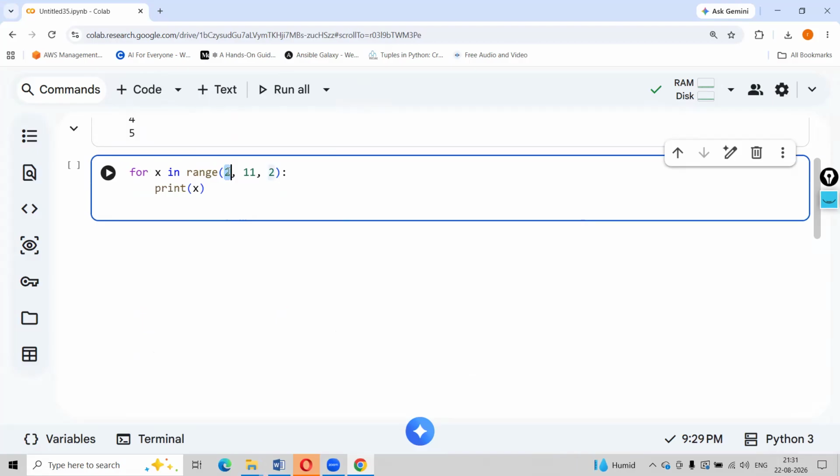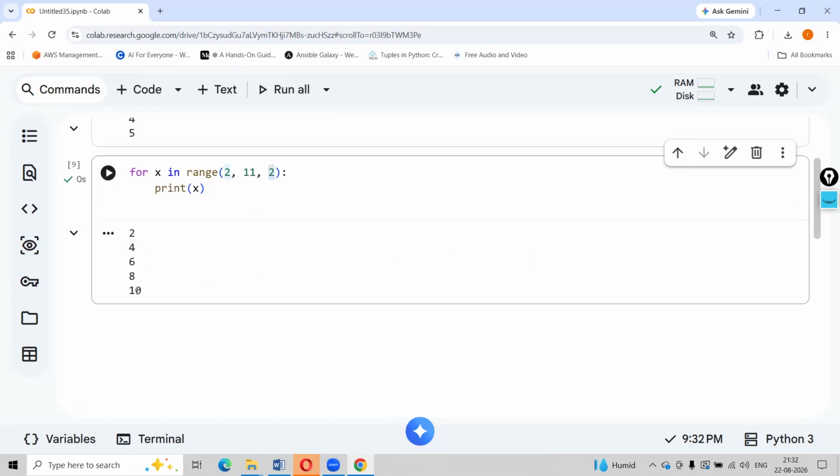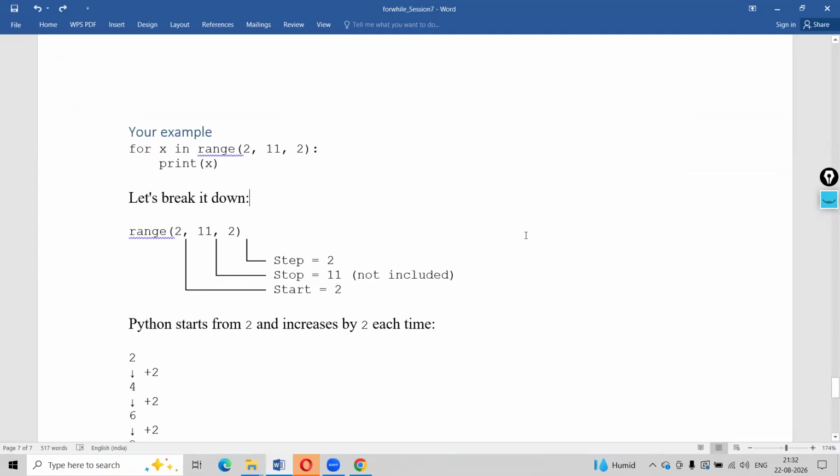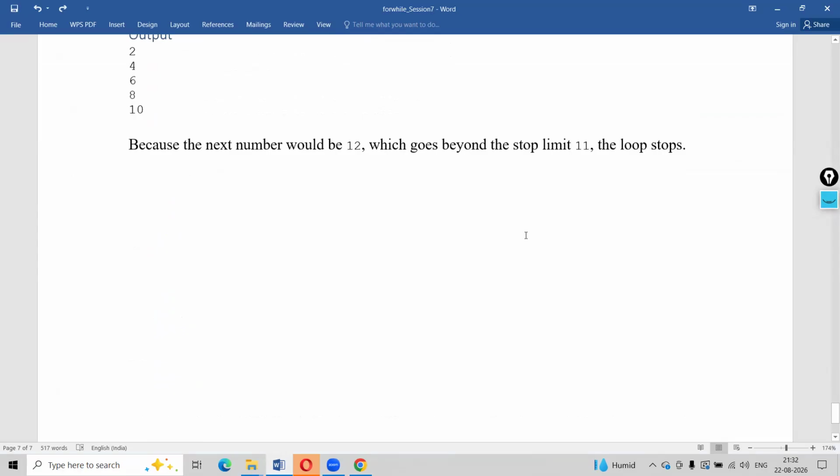So this is the start value. It starts from 2 and ends before 11 only, and it increases by 2 on each iteration. That is called step. See, 2, 4, 6, 8, 10. So these are the 3 frequently used forms of the range function.